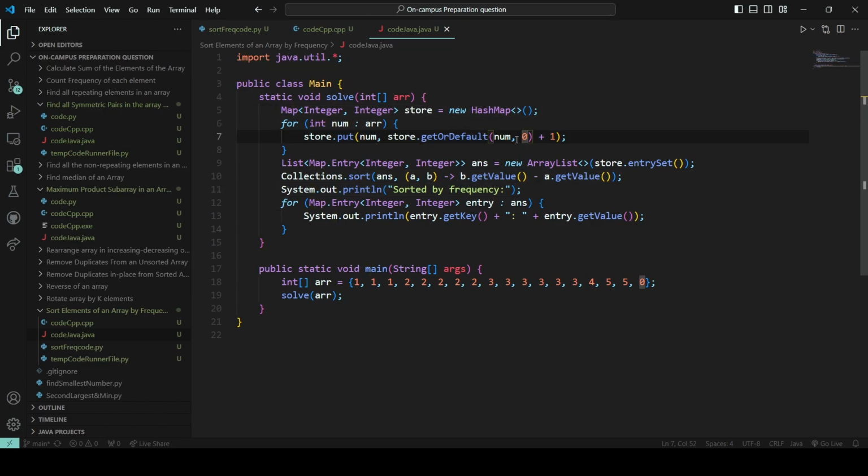See, default means it will take 0 plus 1. If num already exists in the store, it will add to the value. Fine. Now List<Map.Entry>, we are creating a new list. Now Collections.sort according to the greatest value. This is a function which will sort the particular list according to their second value. Fine. Now you just need to print it and your program is up.